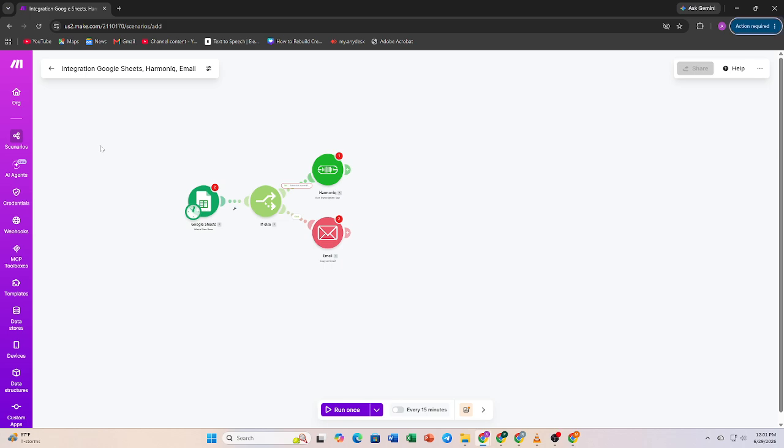Hey everyone, welcome back. In this video, I'll show you how to use filters in Make in 2026. Filters allow you to control how data moves through your automation by deciding which items continue to the next module. Let's walk through the process step by step.